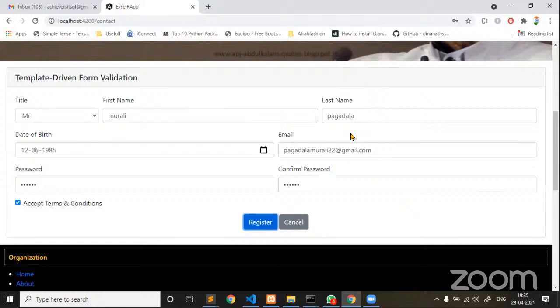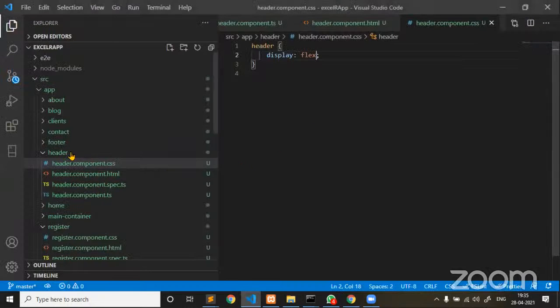Now, let me go back to your code. I have created one component. Yesterday, the contact component we have already created. Let me open that contact component, my dear friends.